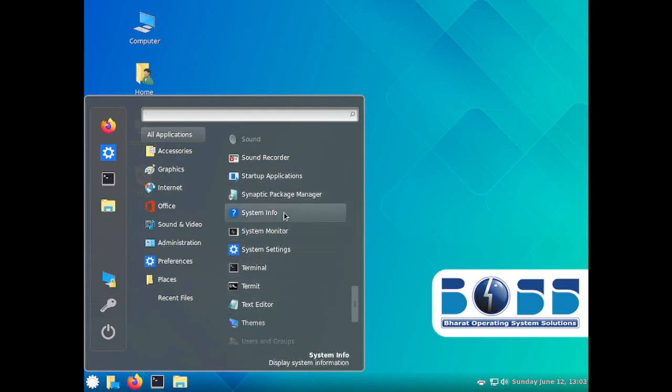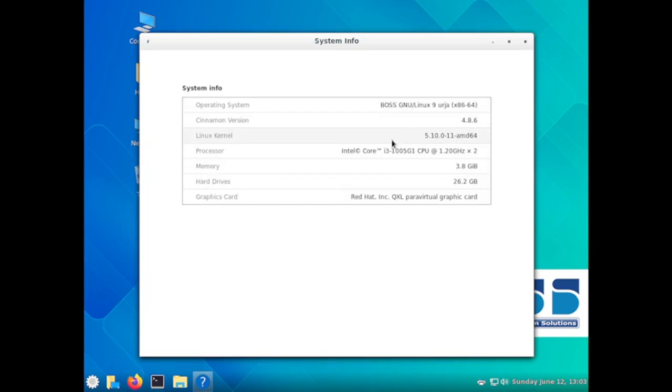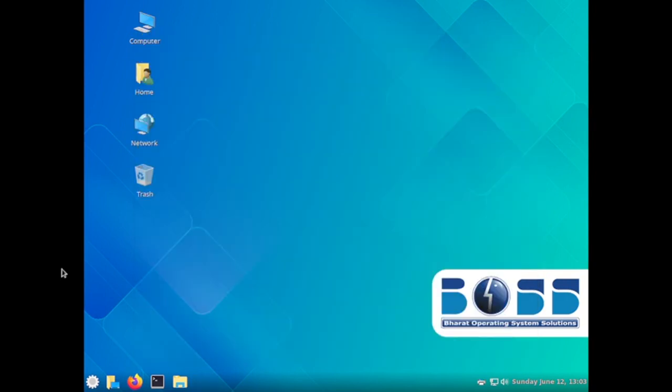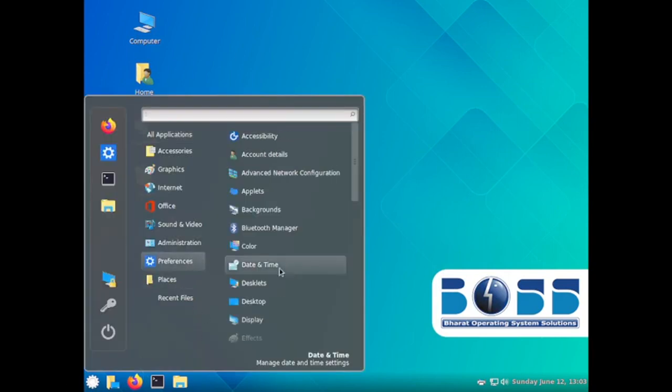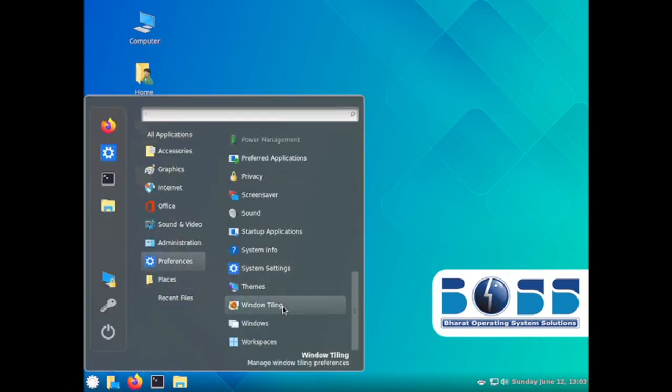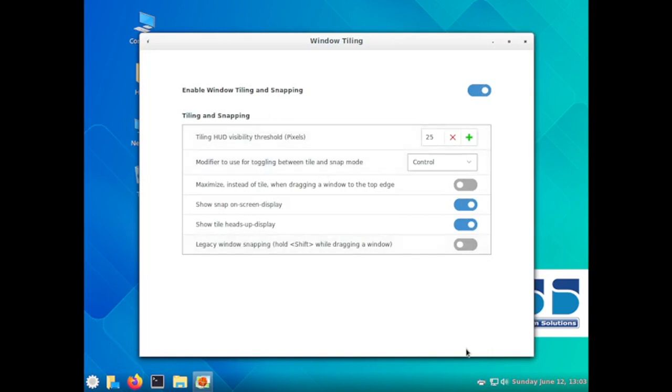Let us go and check out the system info. So this is BOSS GNU Linux 9. It is called Urja. Linux kernel is 5.10, that is the default of Debian Bullseye. And this is my hardware configuration. Okay, so you can configure the window tiling from here.